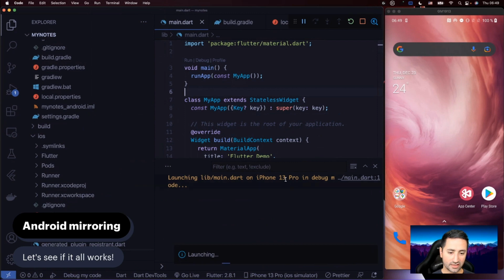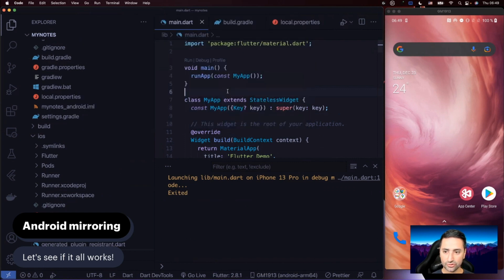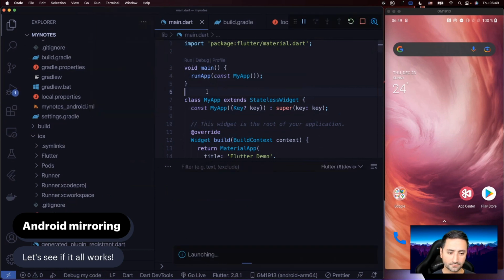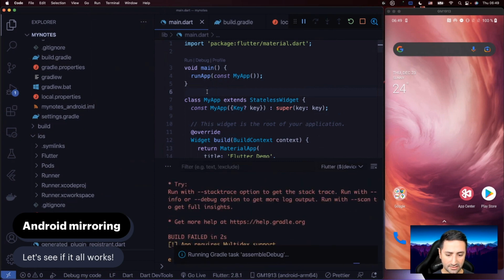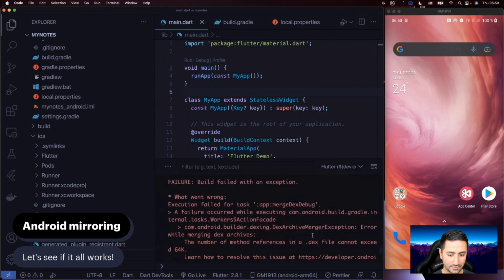Oh, now it's choosing iPhone 13 Pro in debug mode. That's because I restarted Visual Studio Code and it doesn't know which device to run on. So I'm going to say select device and then choose my Android phone again. Run without debugging. And hopefully, crossing my fingers here, since we've changed the version number, it's going to work. And I can see here, I see. So now it's complaining about multi-dex.